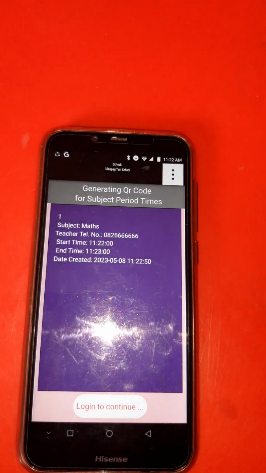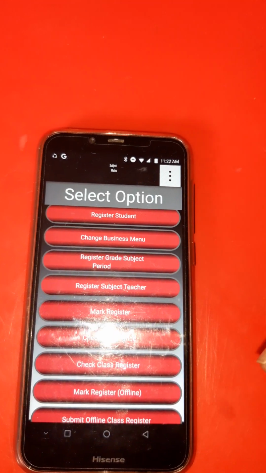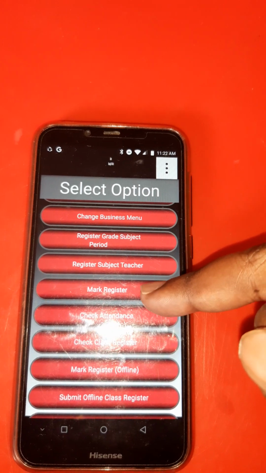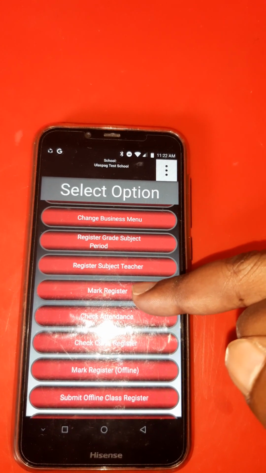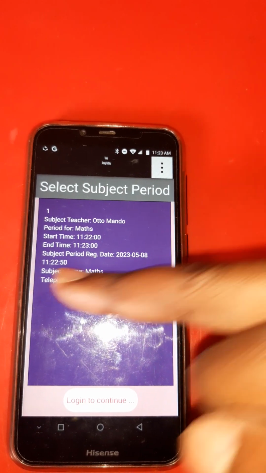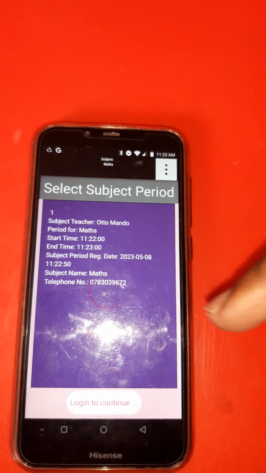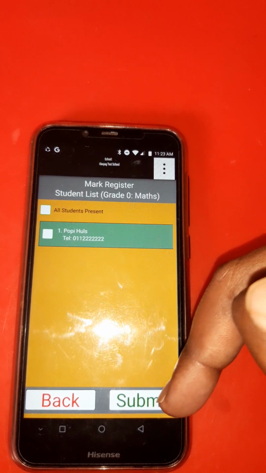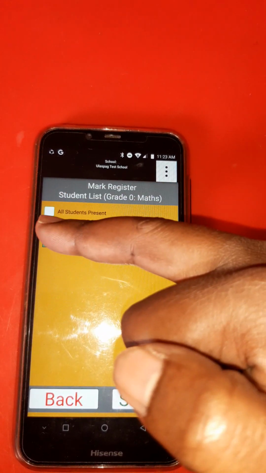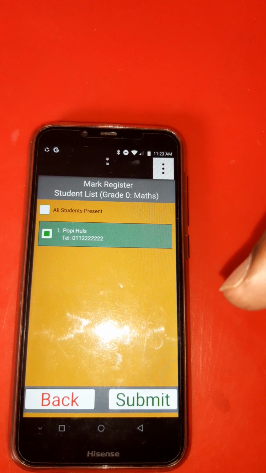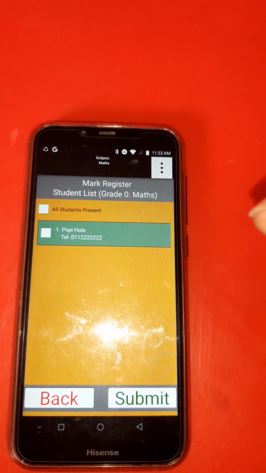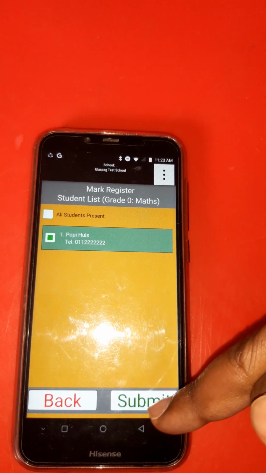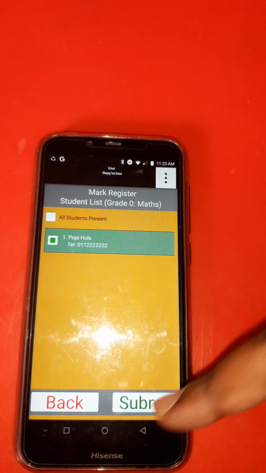Then we submit. After submitting, we know that we have a grade period. Then we can mark the register. To mark a register, you select mark register from the menu, and it will show you the period there. You select the period, and then it will show you a list of students who have registered. To mark the register, if the student is present, you check the student. If the student is not present, you uncheck the student. Then from there, you submit the register.